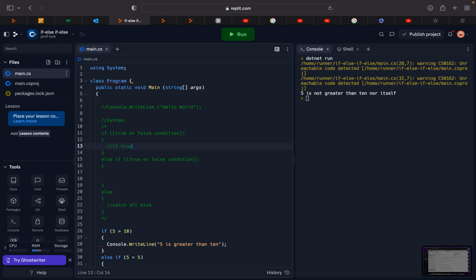if true, come here. And then if it's false, it's going to go to the next statement. You know, if new condition is true, come here now. And then if it's not true in here either, then it'll go to the else and go catch all.